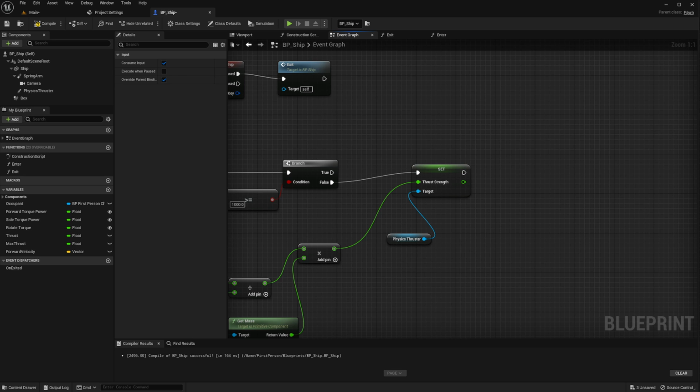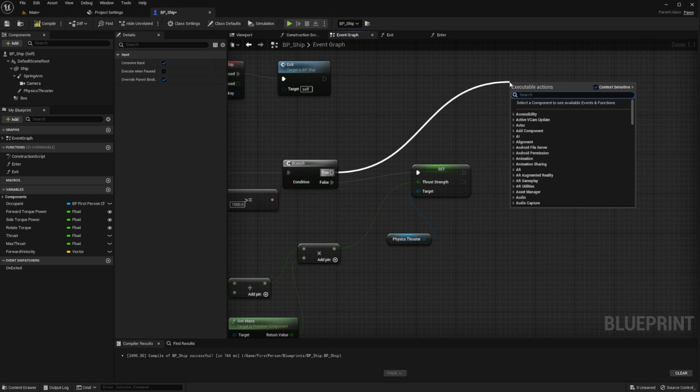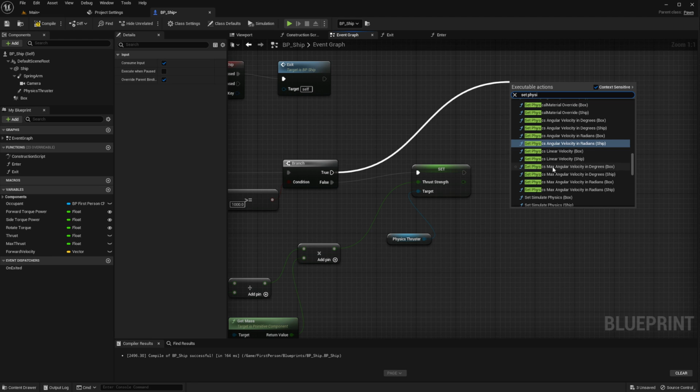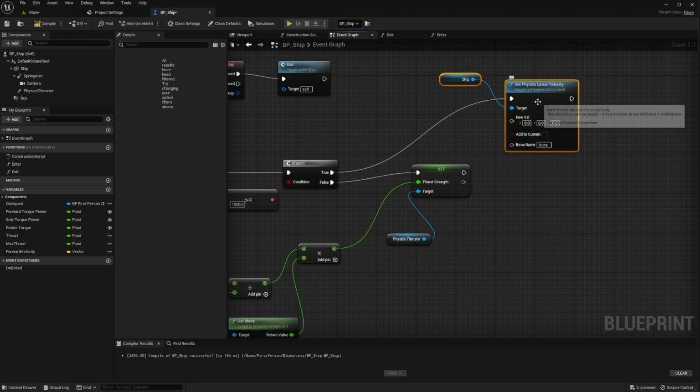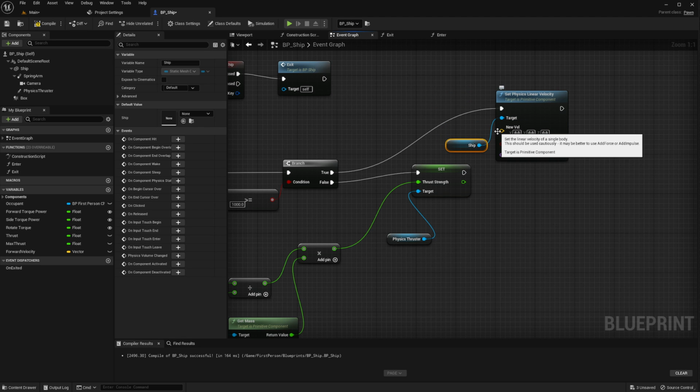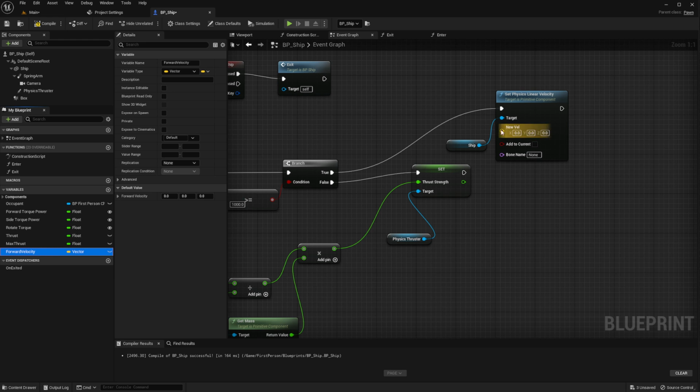letters on the keyboard. So now I want to set up the physics linear velocity. So I'm just going to put set physics, and you've got max angular velocity and so on, but what we're looking for is set physics linear velocity for the ship. Okay, and then in here in the new value, we are going to feed the forward velocity.